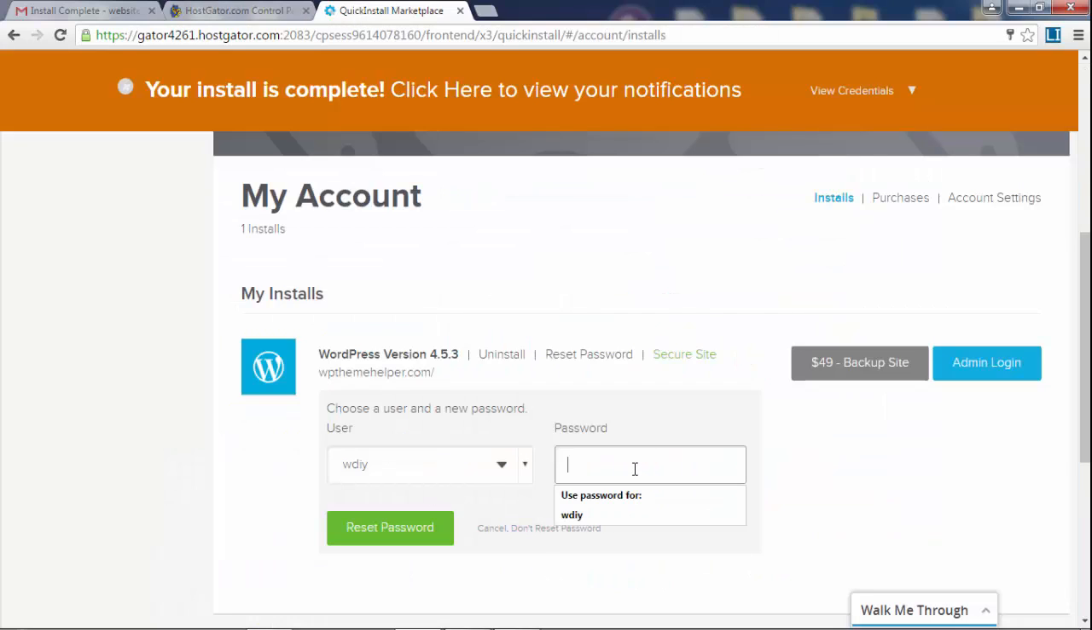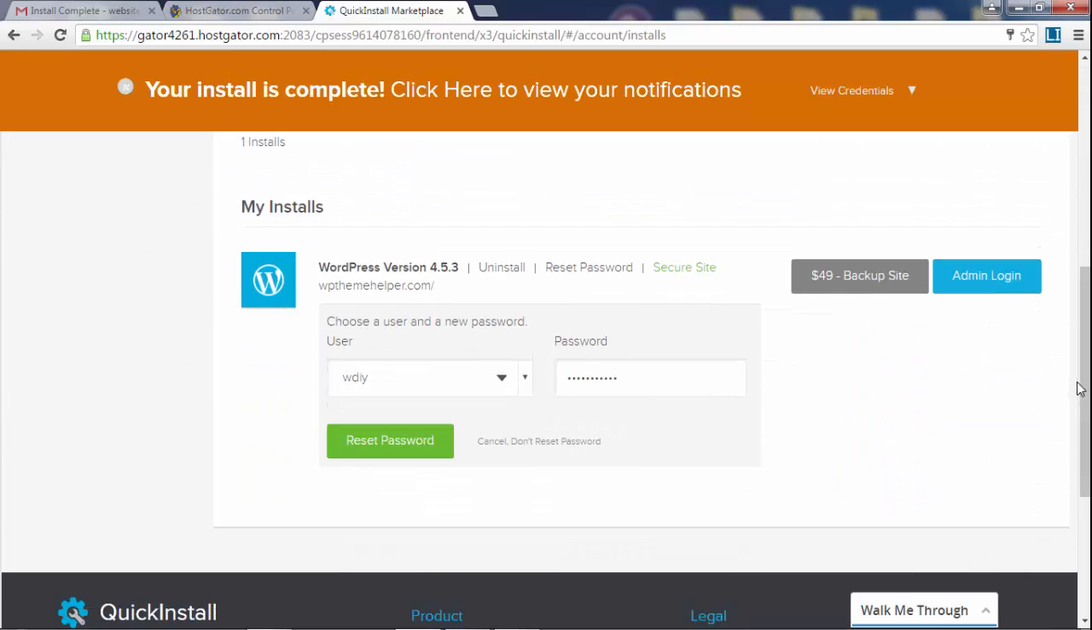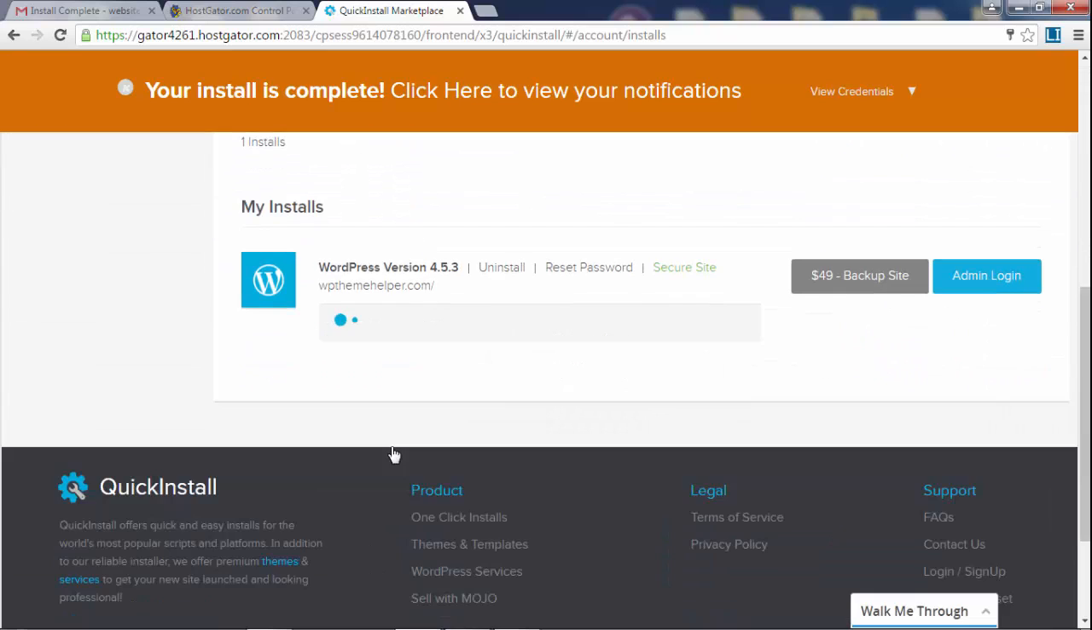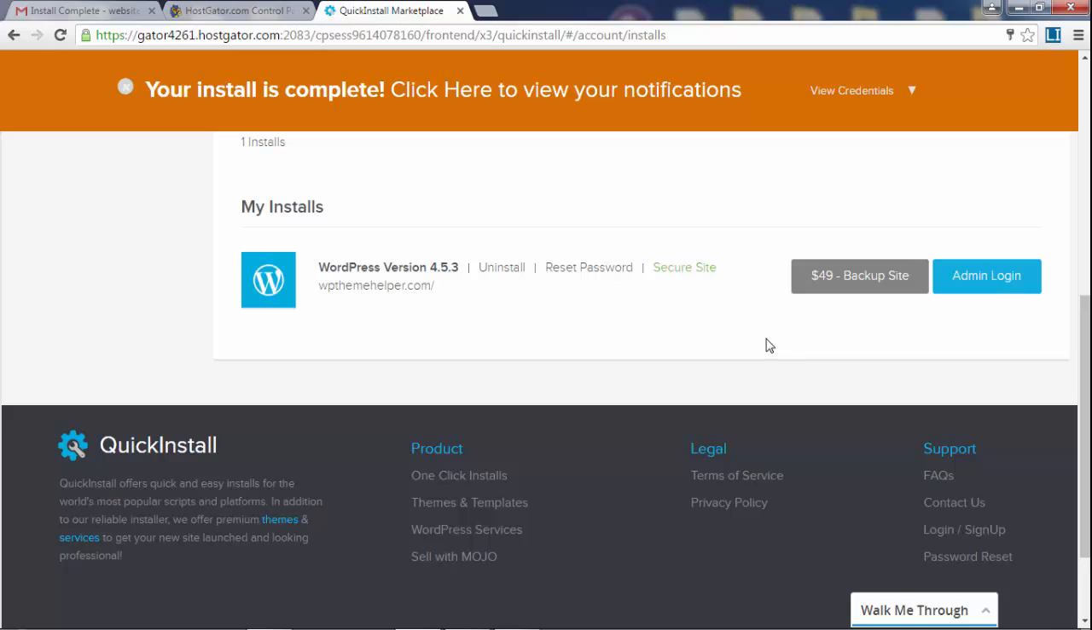I'm actually going to reset mine just so it's easier for me to log in. And if you want to reset yours, you can do it here after you click on My Installs and just reset it here. And if you're going to use your own, make sure it's super long and it's got numbers, hashtags, all kinds of stuff in there. Like I said, you don't want your website hacked.